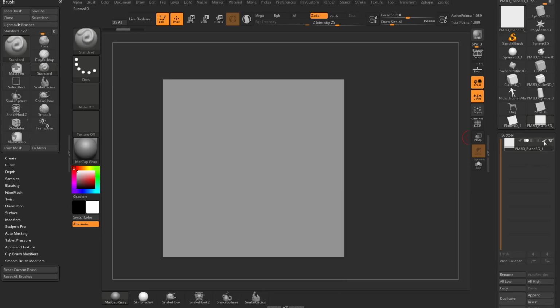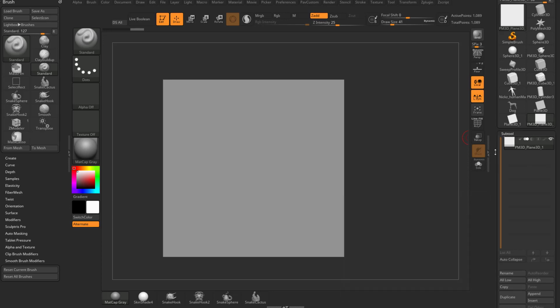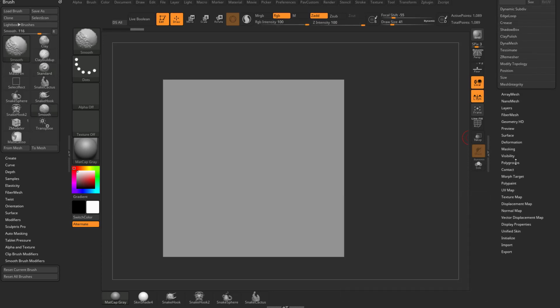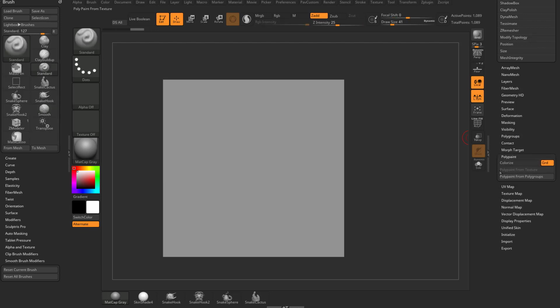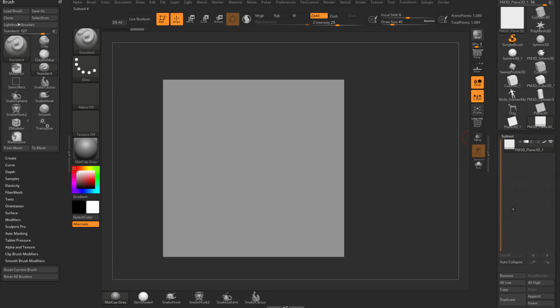So Colorize is this little brush over here, and if you want more polypaint options, and we'll get heavier into these polypaint options later on in the series, but you can see we have a Colorize. There's also Polypaint for texture, Polypaint for polygroups. But for now, this Colorize button, when I toggle that on, it's going to turn on that paintbrush. So that's what that does, is turn Colorize on and off.